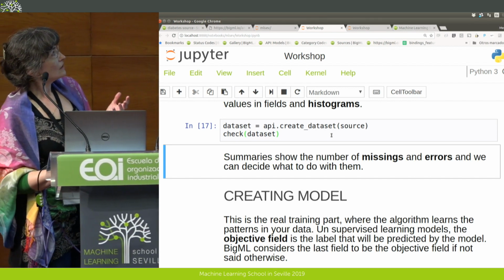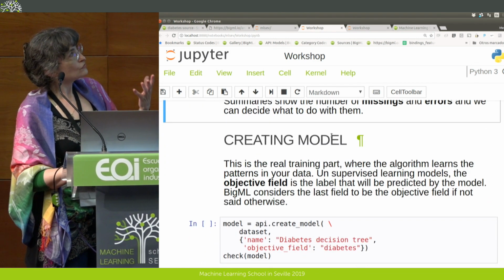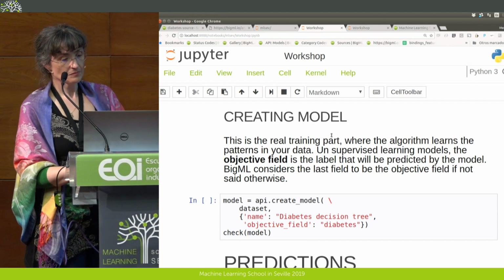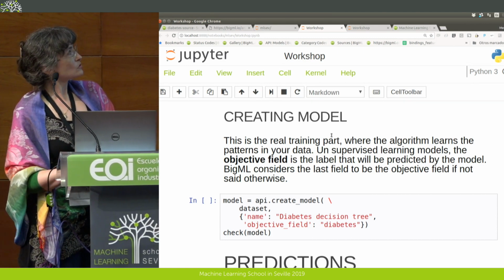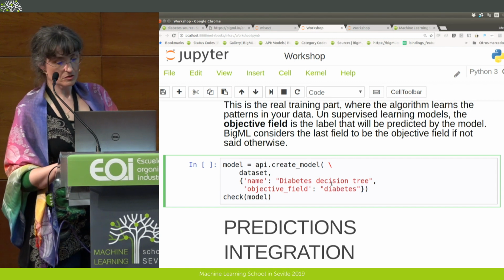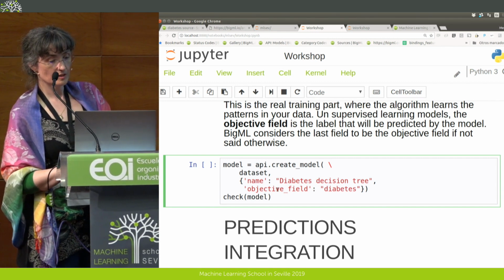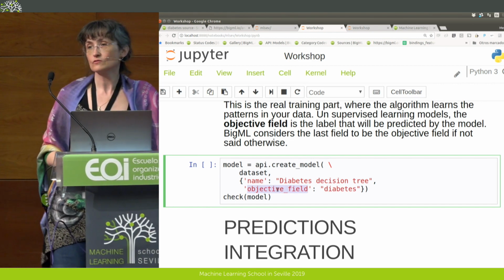I mean, you can tell which is the information that you want as origin for the data set that you created. And again, another data set was created. And the next thing that you do is just creating your model. So create model from the data set, and here something else appears, which is important, the objective field.